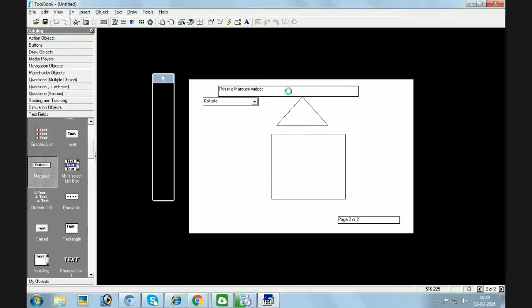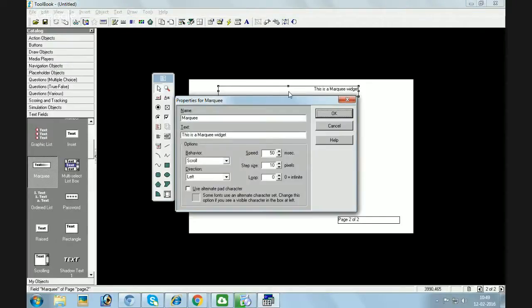Marquee is something you see on websites, where a moving text comes from the right-hand side to the left-hand side. That is known as a marquee. You give whatever text you want in the marquee. So I am giving "Welcome to NITTTR Chandigarh."